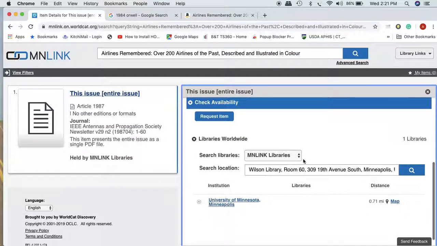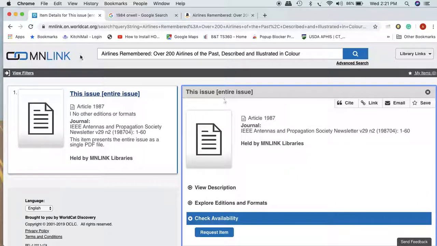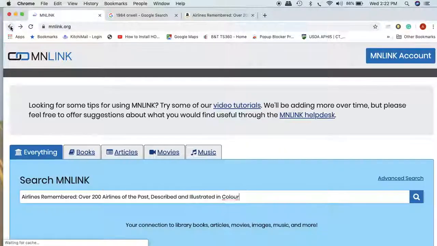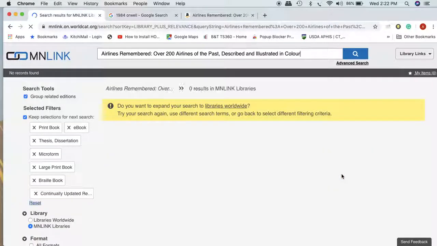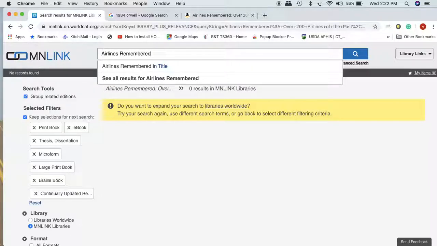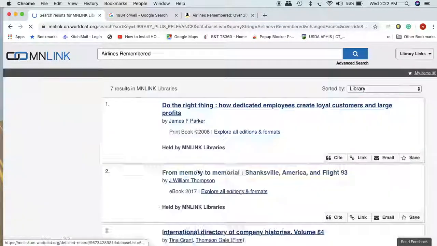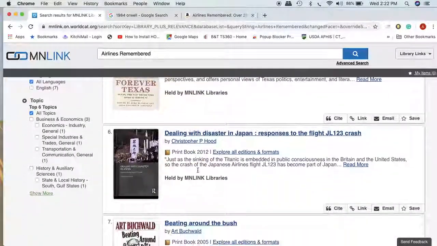Now, I have found, now this is an article, so I'm not really wanting that. So we're going to go to books. So I want the actual book, and we'll see what pops up here. Now, I'm not seeing anything come up here, so this book might not be available. No library in our MinLink system has it, so I'm going to try to sort out the title. And I'm not really seeing what I want here.